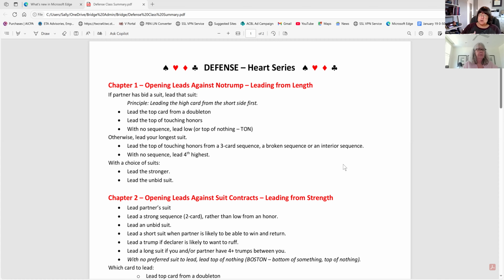Opening leads against suit contracts are a little bit different. Here, we're looking for high cards that we can win or develop before the opponents can. For both no trump and suit contracts, if partner has bid a suit, we need to lead that suit. No matter, no trump or suits, either one. If partner bid during the bidding portion, you need to lead that suit.